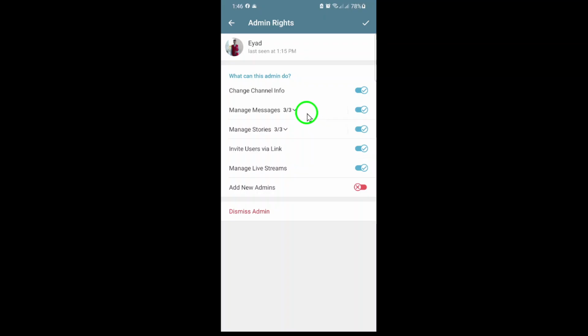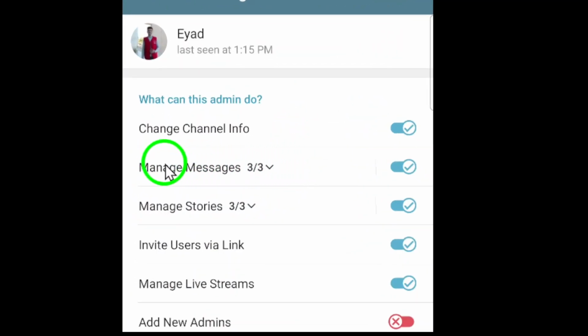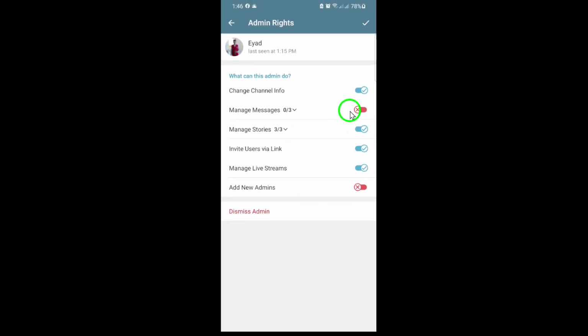Look for the option labeled Manage Messages. This permission allows an admin to delete or control messages within the channel. To prevent this admin from managing messages, simply toggle the Manage Messages switch off. Make sure the switch is gray or unselected, indicating that the permission is now disabled.